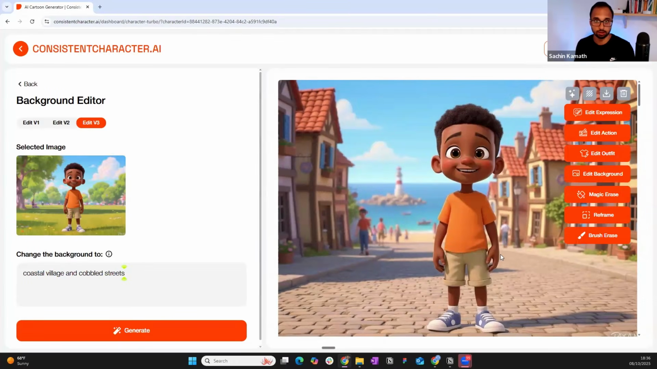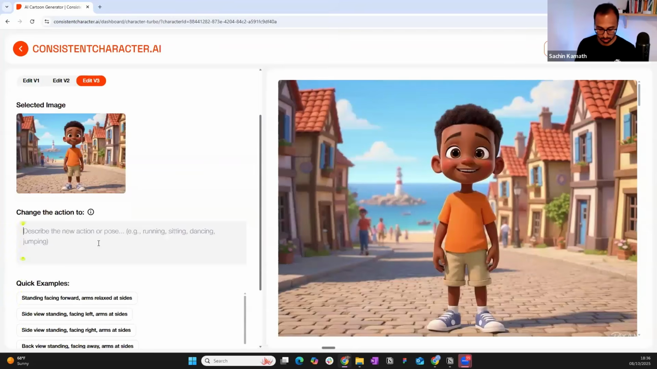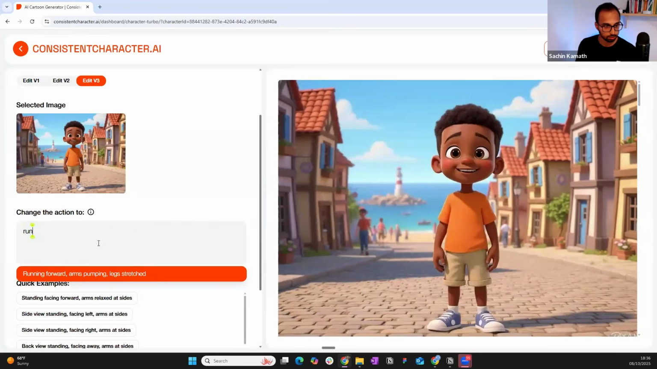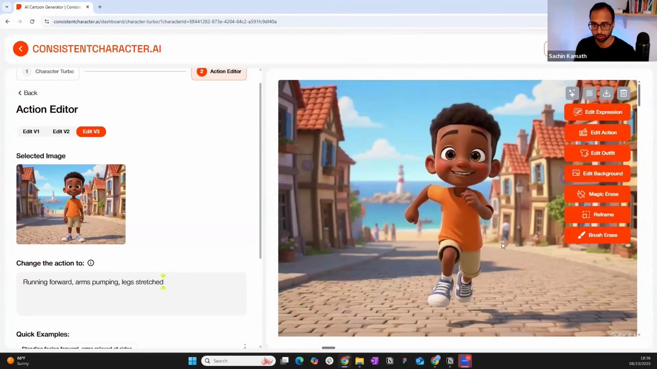Let's make him run in this particular scene. I will click on Edit Action. I will say change the action to running. There you go. So he's running. And now let's change his expression.